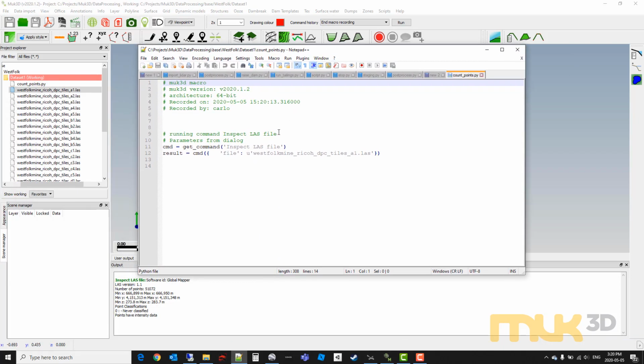And here's my macro. So all it's doing is inspecting the LAS file, and this is the file name that I selected. When we run this command in the macro, it returns a result value in a variable called result. What I'm going to do is print this out just to see what's inside this value. Maybe there's something useful we can use.